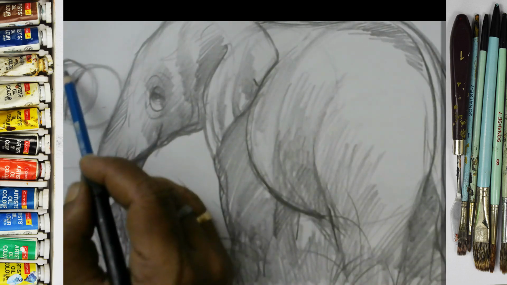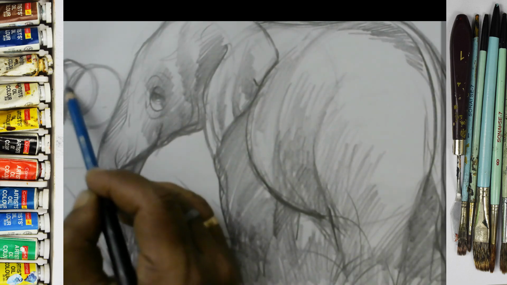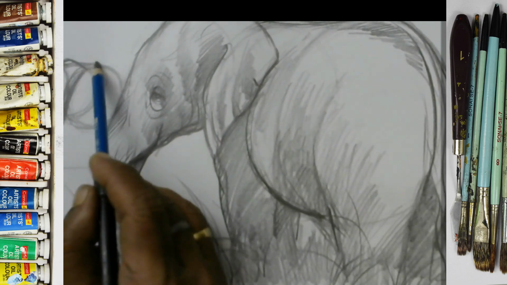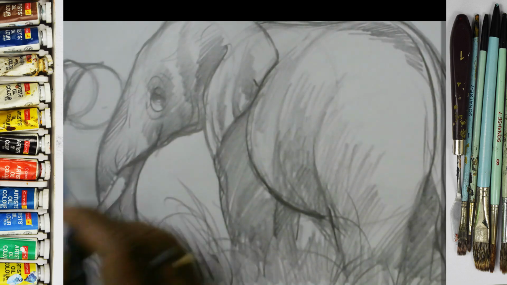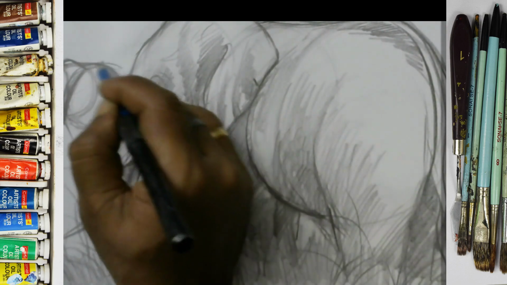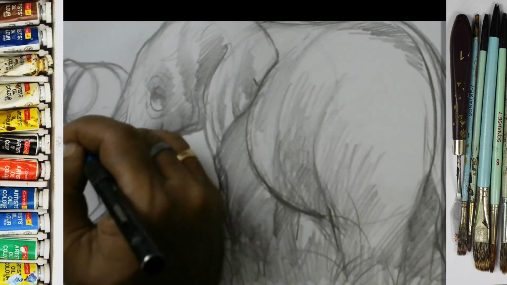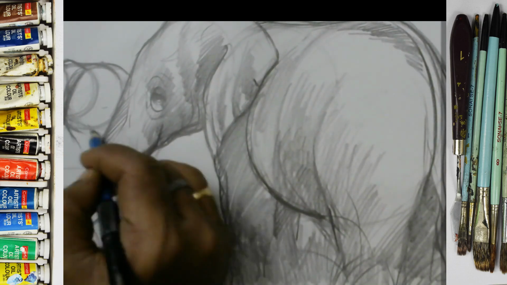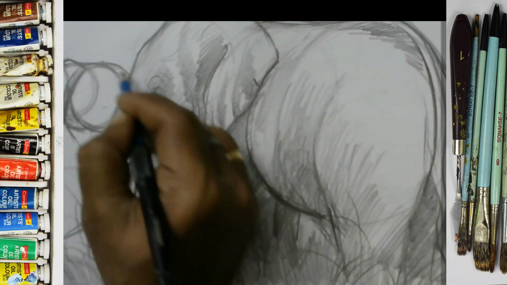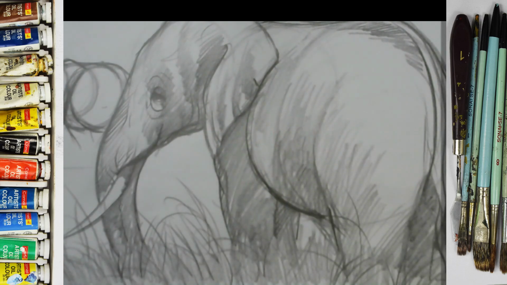First circle, and from the second circle I make the ear. This is the ear part. And from the third circle I make the body. This is the body I create. Leg and the body. So it looks like two elephants in this jungle.